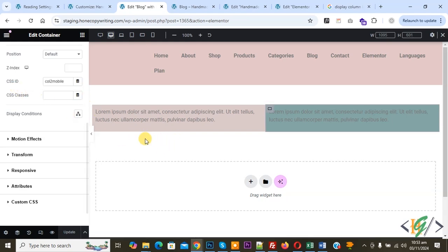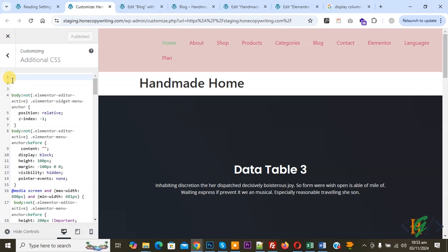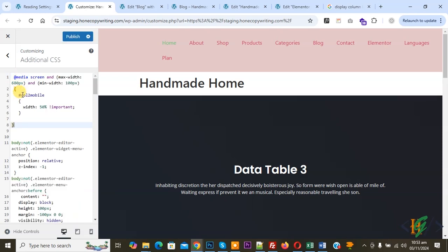Now go to customize section. We are in additional CSS. Now paste and you will find all the CSS in video description or in comment section. So we are going to apply changes on mobile layout only.